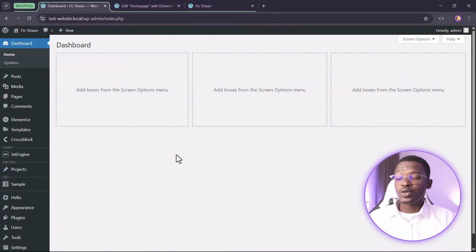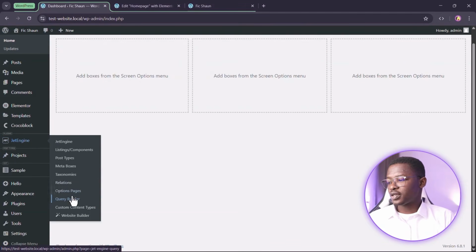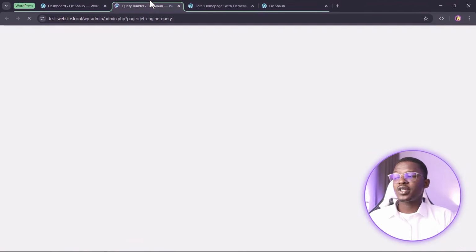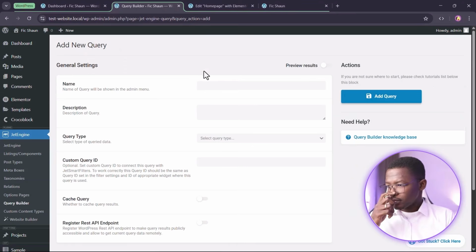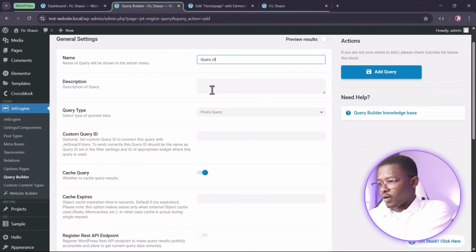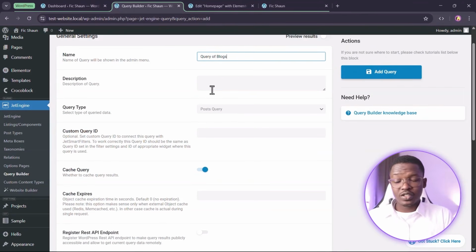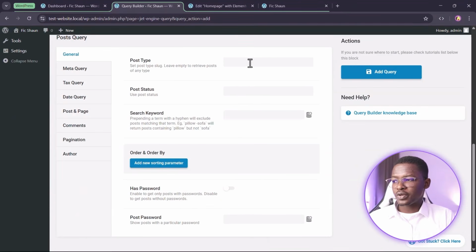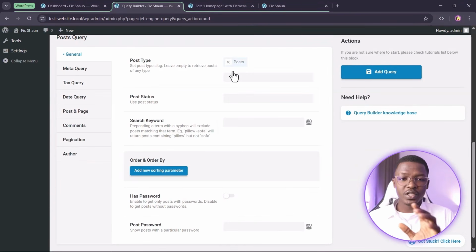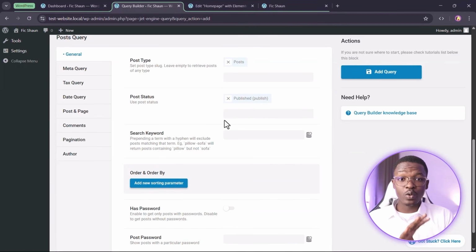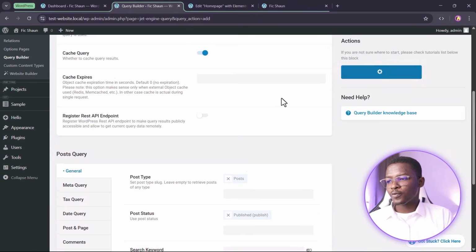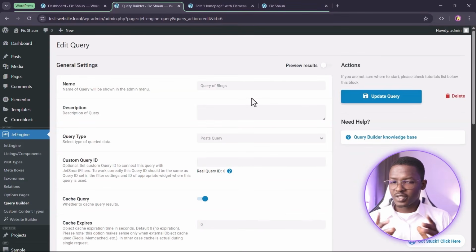And we're going to come back to the dashboard here and come to JetEngine, click on Query Builder, create a new query. We're going to speed through this. Let's do this like we know what we're doing, right? Let's simply add a new query. In this query, we're going to call it query of blog. Something like that is all right. Once we select that, it's of course post query. That's fine. We're going to come down here to post type, select posts because that's what we need. Inside of post status, we're going to select published because we need only published posts. Once we're done, we click on add new query. We're done. Simple as that.